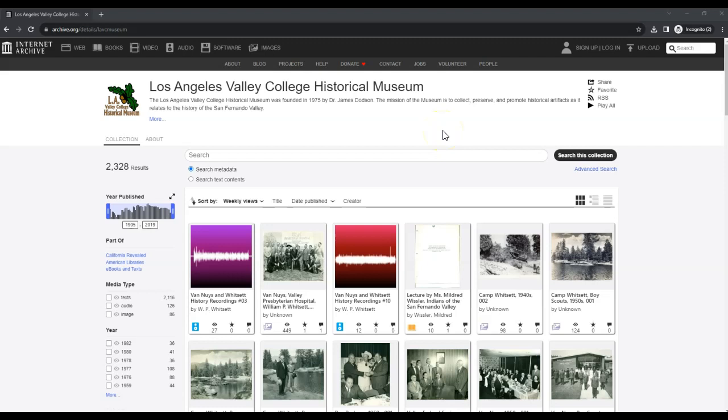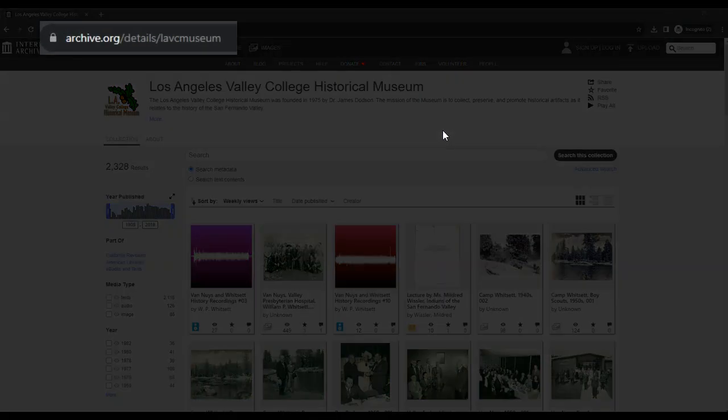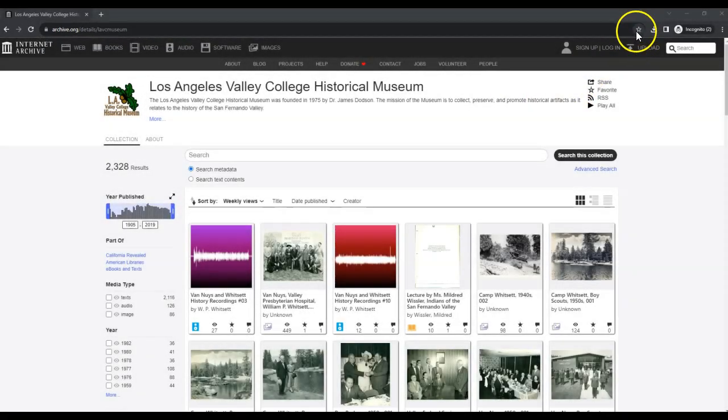What we're seeing here is the homepage for the Valley College Museum collection. Notice the URL is pretty simple. You may want to memorize it or bookmark it so you can get here faster in the future. The left-hand column tells us how many items are housed in this collection, and below that you'll find some tools to help filter your results.